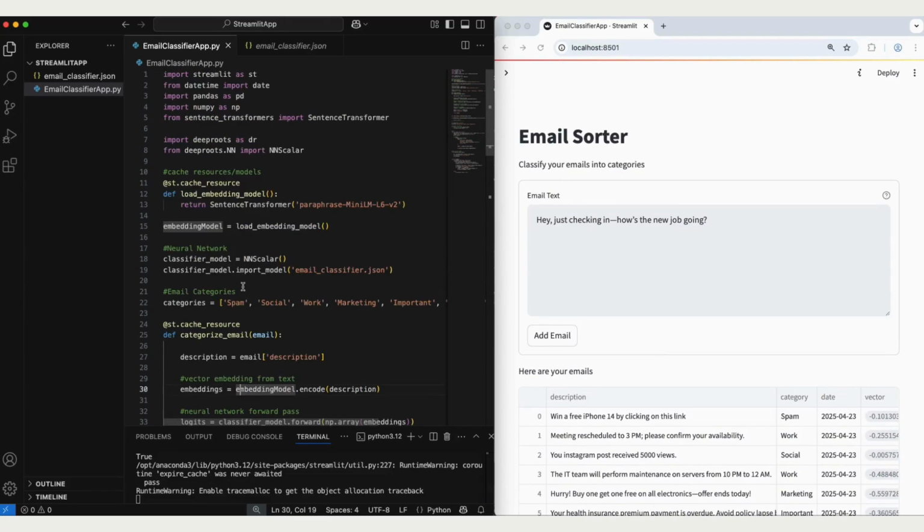One last piece of the puzzle, which is not related to Streamlit. I'm going to give you the email classifier.json file where I post this app, and I'll give you the link to that. It'll be on the Pixagon GitHub repository. But we'll also quickly see how you can export using DeepRoots. In the previous video where we trained our network, we didn't export the model. We just stopped at how it works.